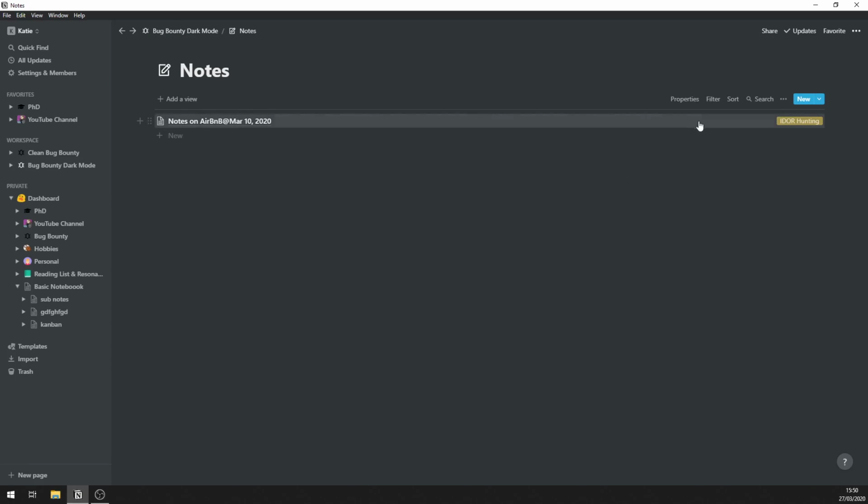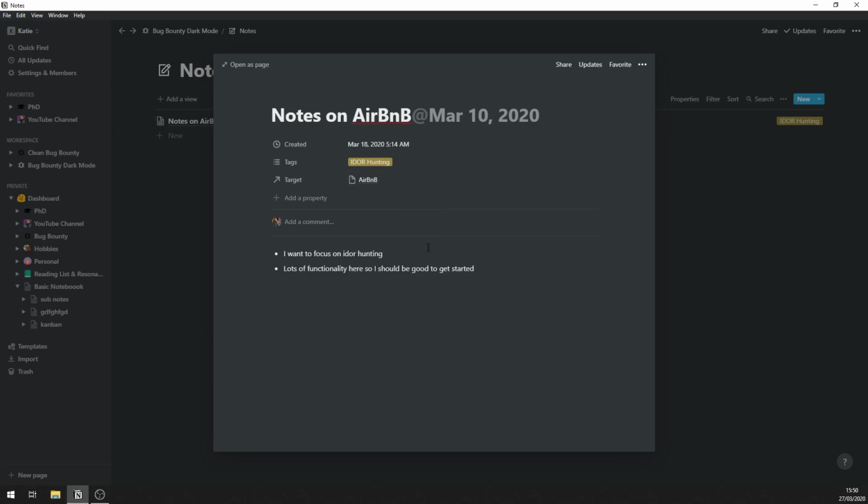So this is a type of notes that you take while you're hacking something. Here we can see I made some notes on March 10th about IDOR hunting on the target Airbnb. And I've said, I want to focus on IDOR hunting. There's lots of functionality here, so it should be good to get started. I might then say, I found this ID and here's the Burp request. I might start copying in screenshots. I might be listing URLs I'm really interested in.